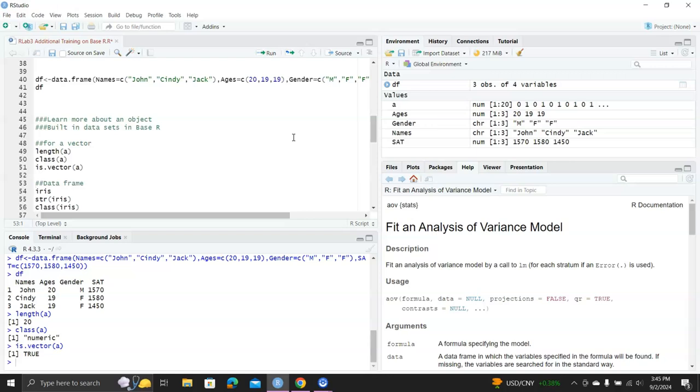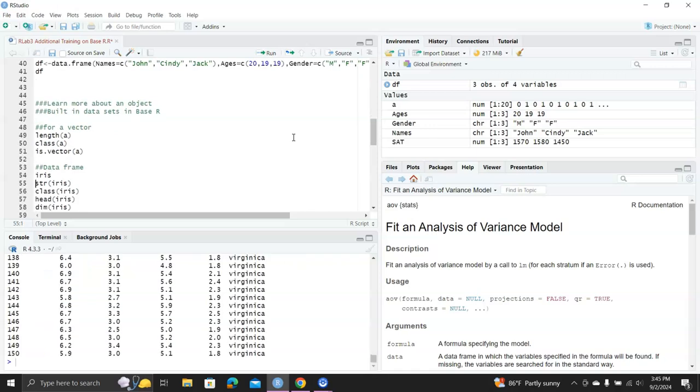Okay. Second one, there are a couple of functions you can use to check on a data frame. And in R, there are some built-in data sets that make it very convenient for you to practice R. One famous data set is the iris data set. So it looks like that.